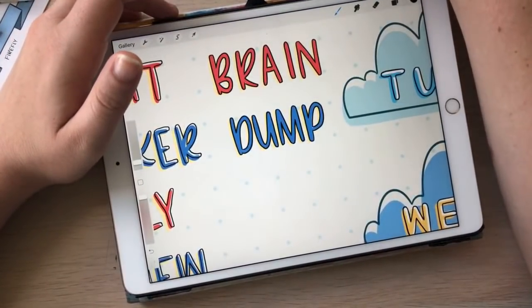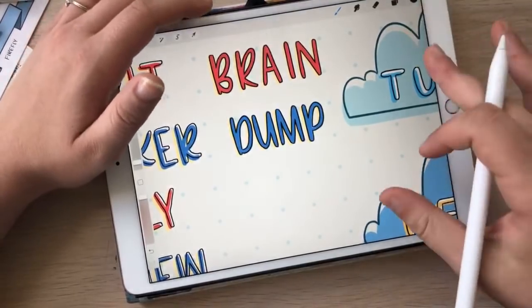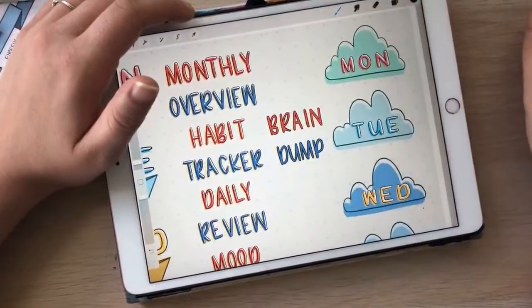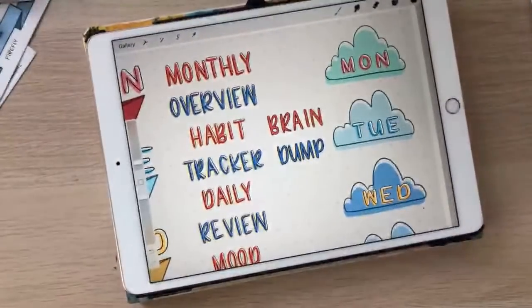Oh, my computer is low on battery. Oh, 1%. See if I can grab my computer charger.